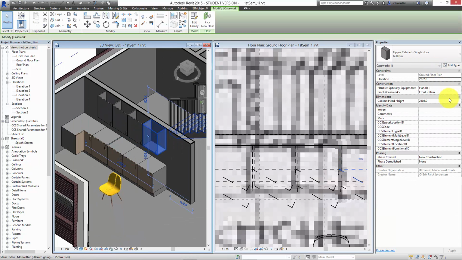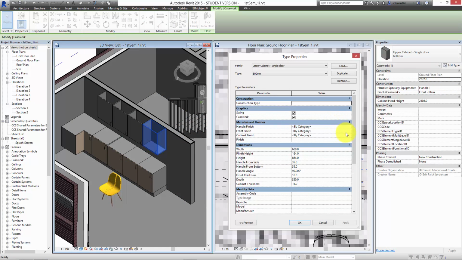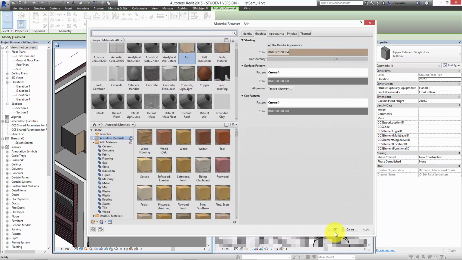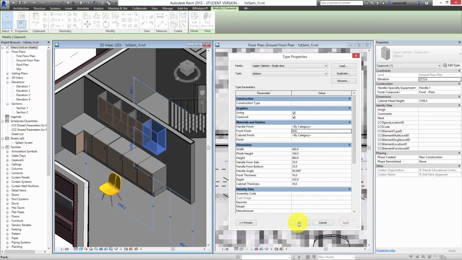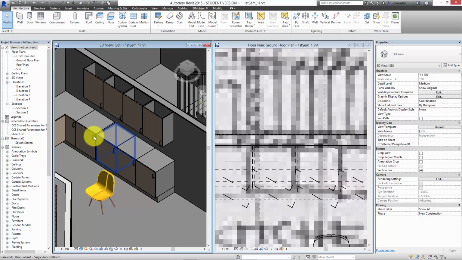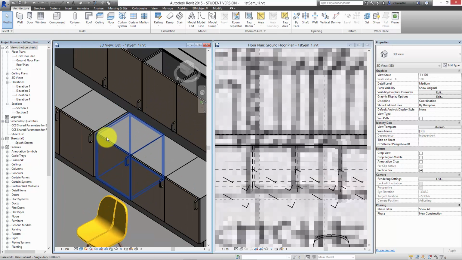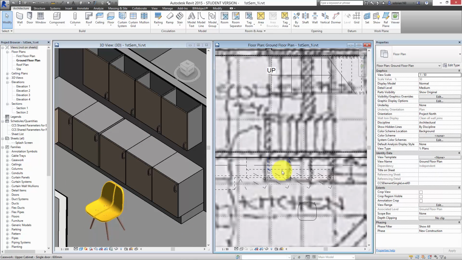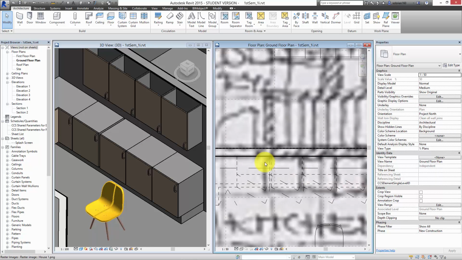And once again, I can go in here, edit the type, change the front finish, and let's just change the front finish to ash again, so everything kind of looks as if it's part of the same thing. Okay. But you're gonna have to do them in 3D view, right? No, you can insert them in 2D view. They automatically come in at the right level.